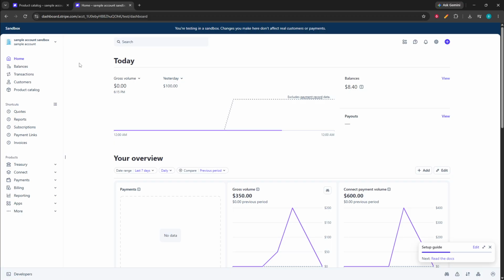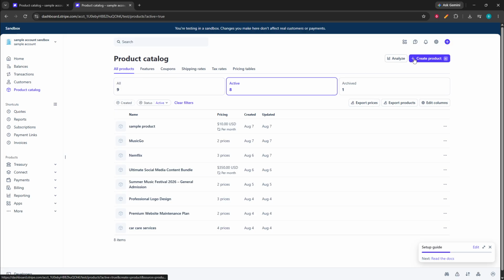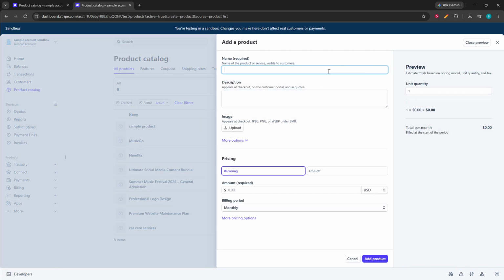From the left-hand sidebar, click Product Catalog, then click Create Product. On the Product Setup page, enter a clear name for your payment plan. Choose a name that helps you easily recognize what the customer is paying for. If needed, add a description with a little more detail. Next, go to the Pricing section and select Recurring. This tells Stripe that the customer will be charged on a repeating schedule instead of making just a one-time payment.